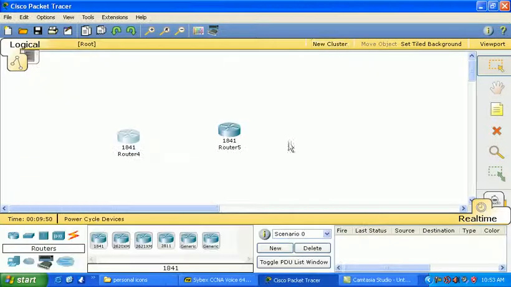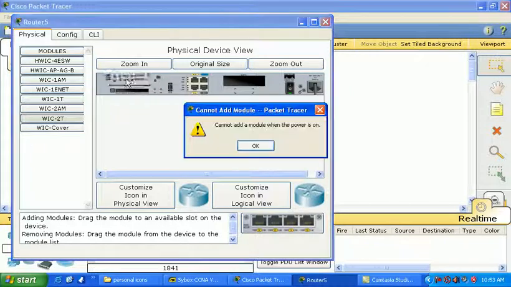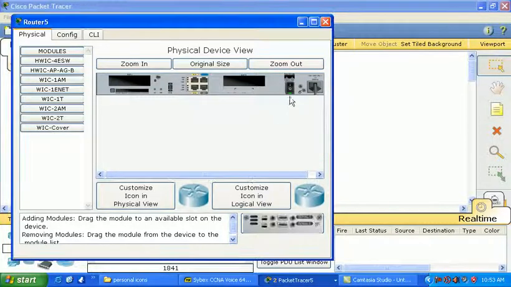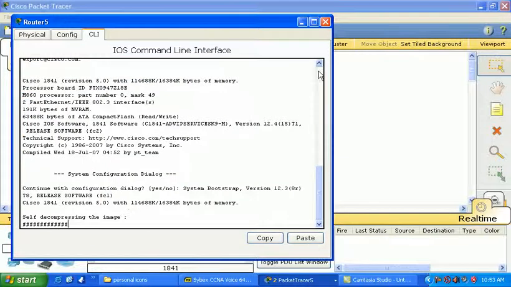We're going to do that for router 2 too. Just double click the router, then same thing, we're going to put WIC-2T. Okay, I forgot, you have to power off first, then insert, then the cover, power on, same thing, it's booting.